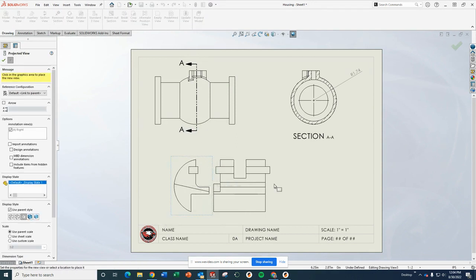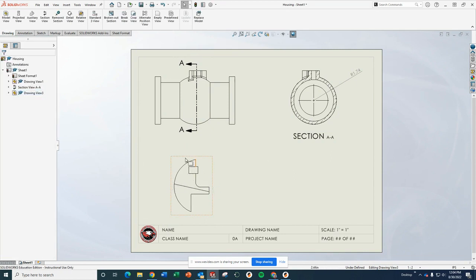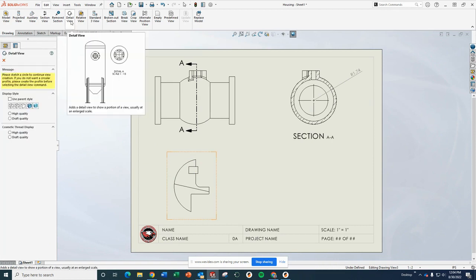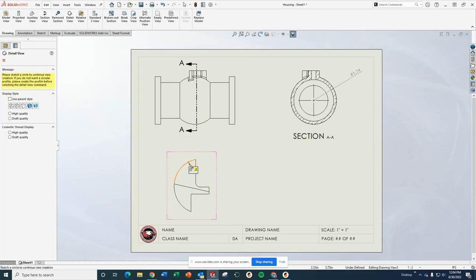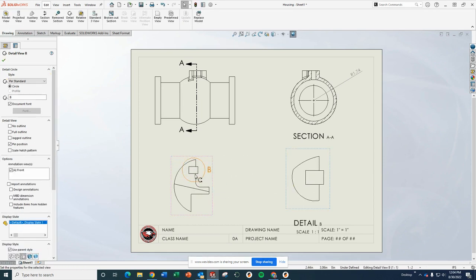Now, as you can see, I've got various sections of this. But what we're going to do with the detail view is typically there's some part of my detail view that's very small and maybe difficult to dimension. So I'm going to pick a detail view, and it's going to ask me to draw a circle. I'm going to put a circle around this portion of it, and what I will get is essentially a zoomed in version of that.